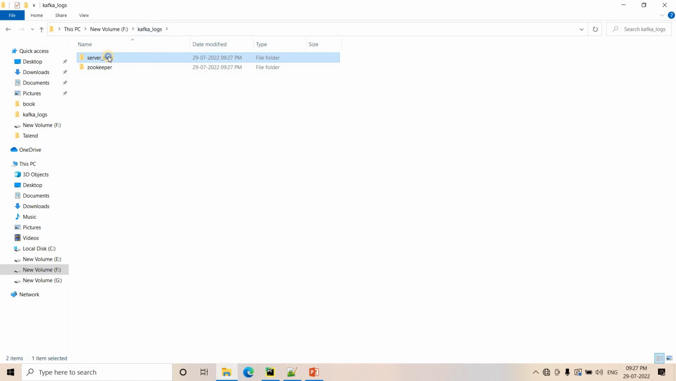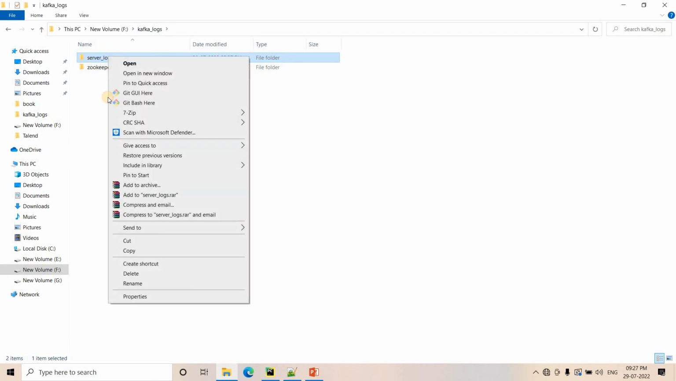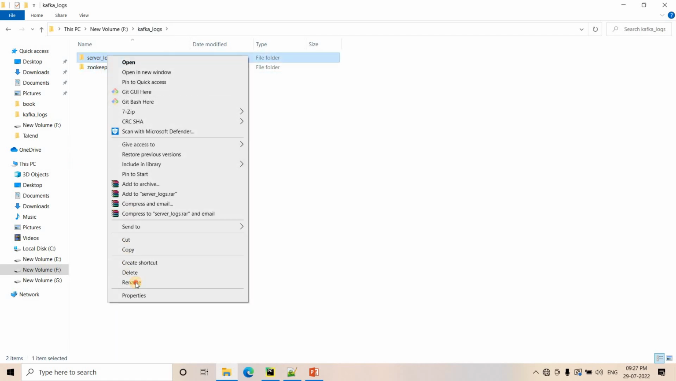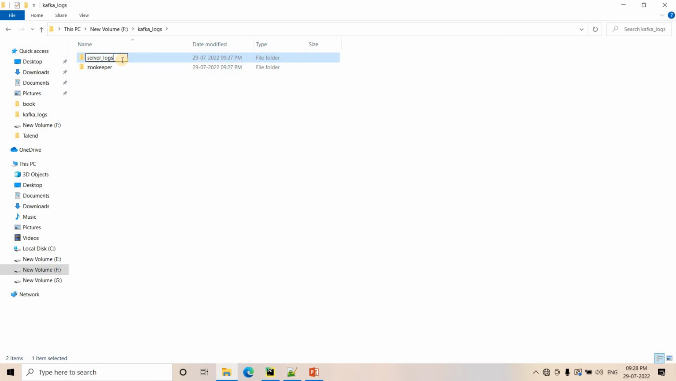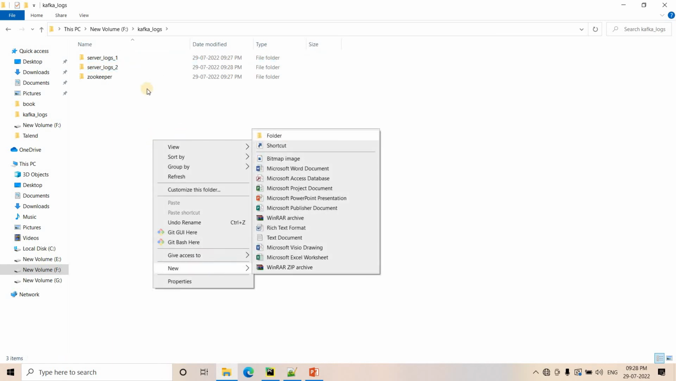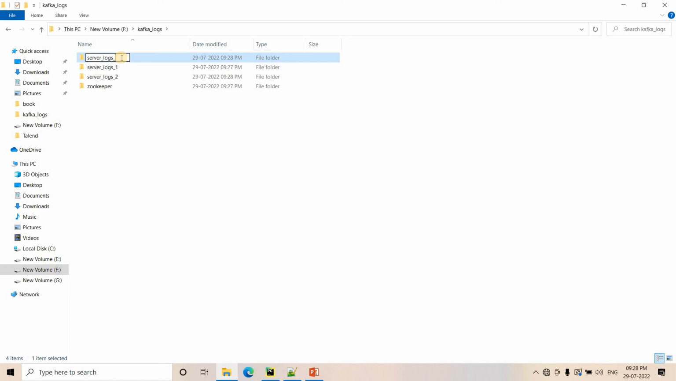So here our server logs is there. We are going to start 3 different servers or brokers. So I will be renaming this particular log location to server logs 1. Then I will copy this name and create a new folder, giving the name server logs 2, which will store all the server logs for our second server. Then server logs 3, which will store all the log information for our third server, which we are going to start. So 3 different log locations created.